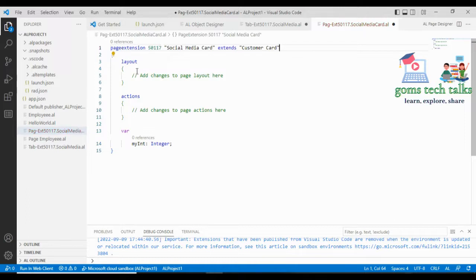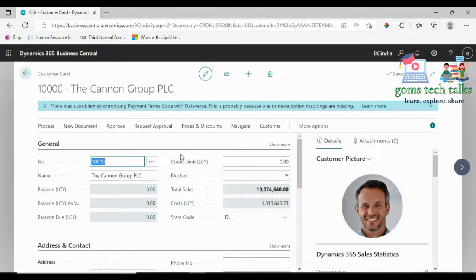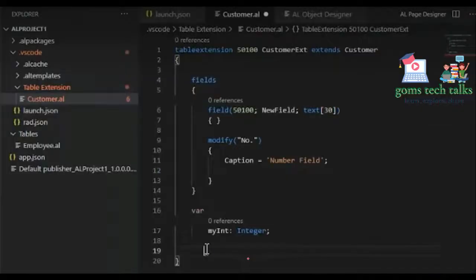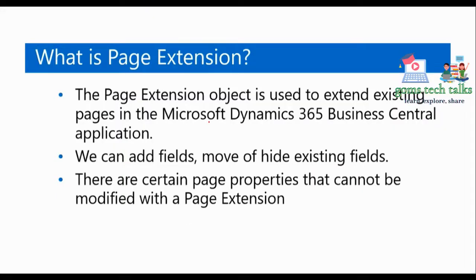So the first one will be the layout. You have to tell, because here you can see that this is the basic page, the page layout. Here you already have a few values and fields. So where you're going to add it? That is what the page extension properties are for. If you are extending the table, you have to extend the page as well. So you have to add the fields.